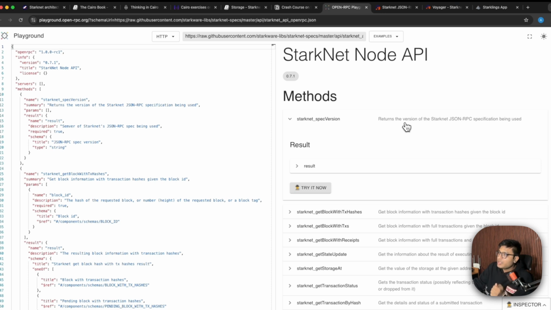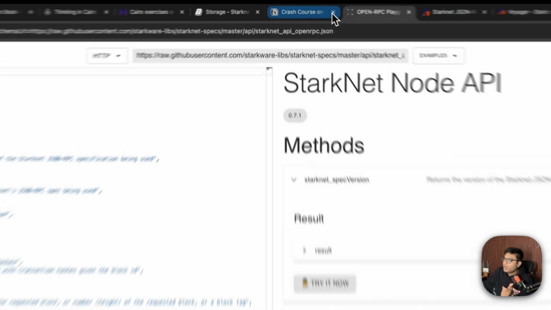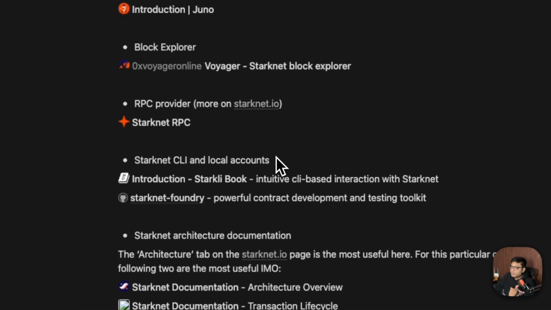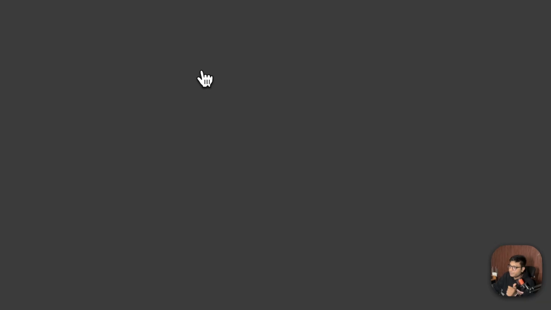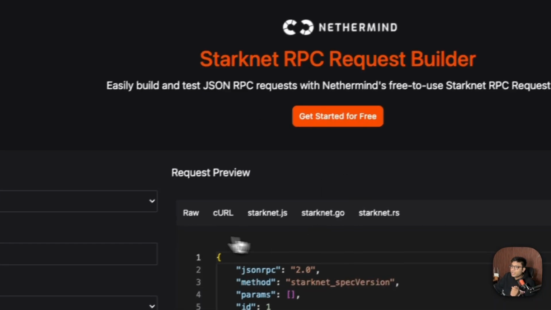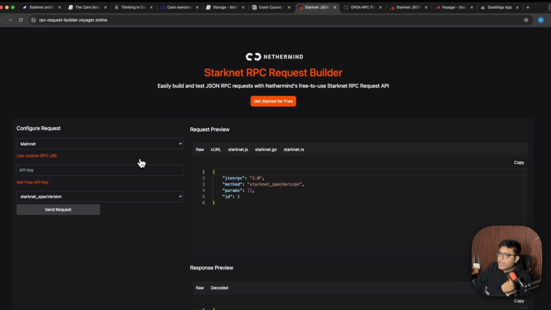Now the question comes, how do you create these code snippets? If that is also something which you want from us, then you can go on to the crash course page and then migrate to the StarkNet JSON-RPC builder. This is where you can request code snippets for interaction with StarkNet using StarkNet.js or StarkNet.go or StarkNet.rs. For example, I'll walk you through a request which we can create here.